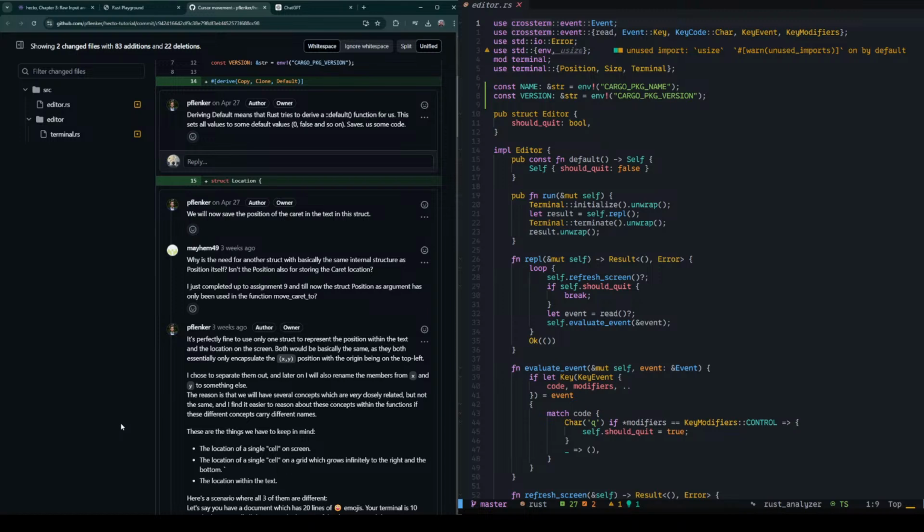The location of a single cell on screen, the location of a single cell on a grid, which grows infinitely to the right and the bottom, the location within the text.